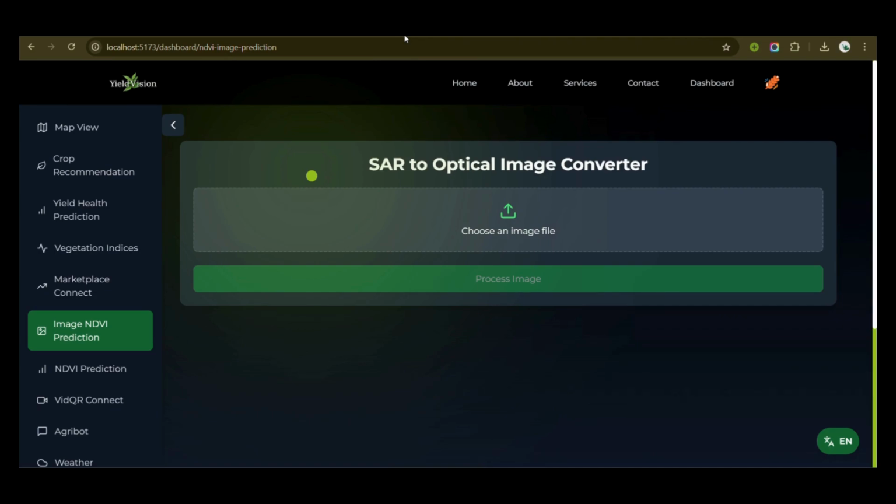Optical images, on the other hand, are what we usually see, images that resemble real life photographs. These are captured using infrared light, making them more human understandable. Our feature converts SAR images into optical like images, making satellite data much easier to analyze. This is useful because sometimes cloud cover or other factors prevent us from getting a clear optical image.